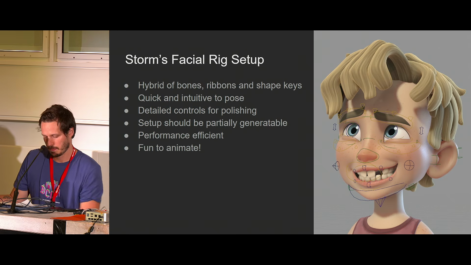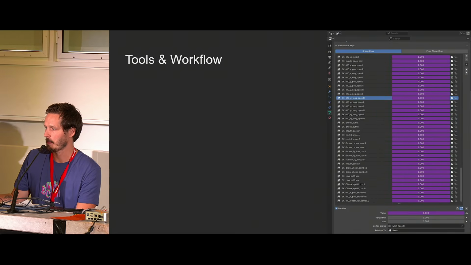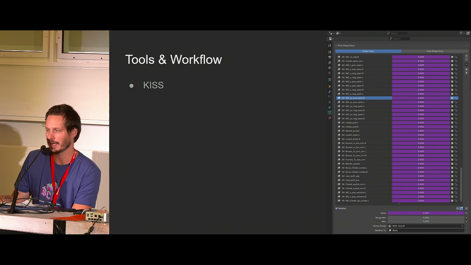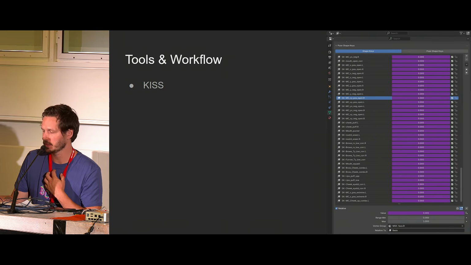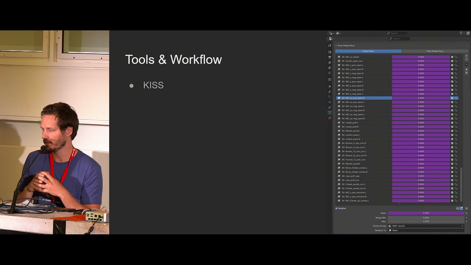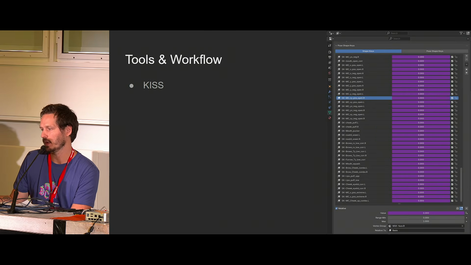So let's talk a little bit about tools and workflow. KISS, oh yeah, I've written that down. KISS, not the band. It's really about keep it simple, stupid. Try to be straightforward with solutions. And there's a little bit of geometry nodes involved, but it's very minimal. Also because of my lack of geometry nodes knowledge, but also the fluctuation of the development of geometry nodes. I want to be quite straightforward.